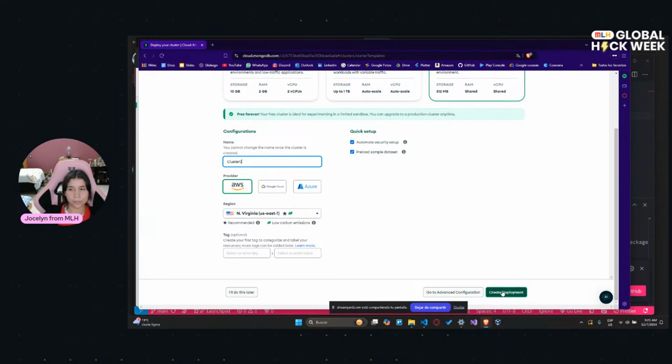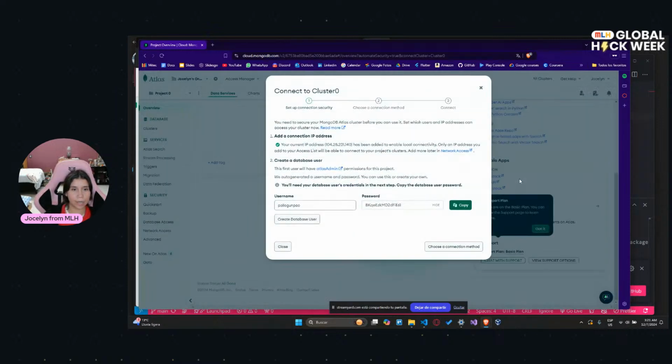So I'm going to click here, and that says create deployment. I believe this will take a while sometimes because it is actually creating the cluster and connecting to the AWS servers online. And you should be seeing this pop-up that says connecting to cluster 0, which is the name of the cluster that you wrote earlier.